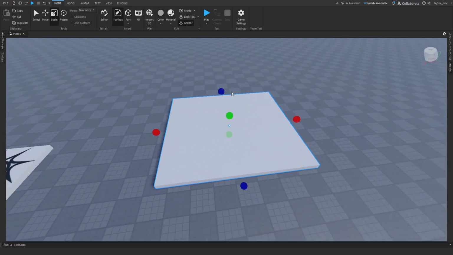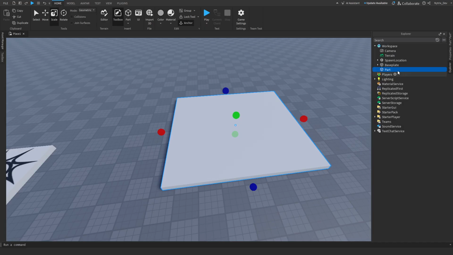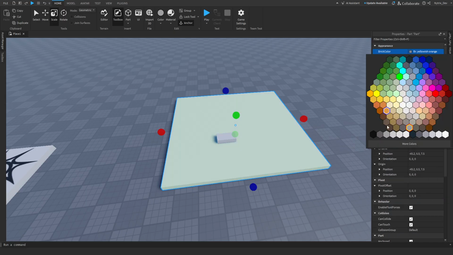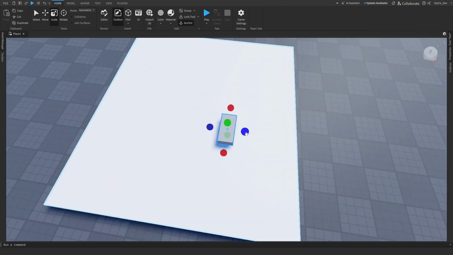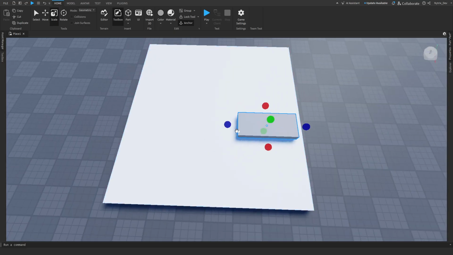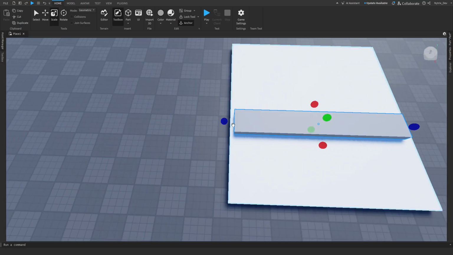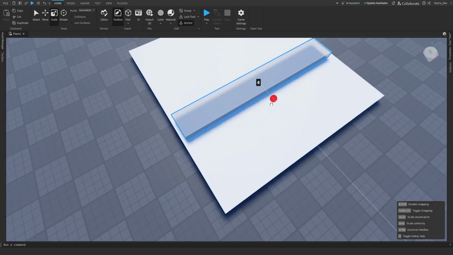And then the part can just be named Part. You don't need to rename it. And just add another part and then anchor it. So first I'm just gonna go back to this part and then change the color to white. You can change it to any color you want. And then after that, the other part I added, put it over here and make sure it's just one. Just put it in the middle so it looks like this.